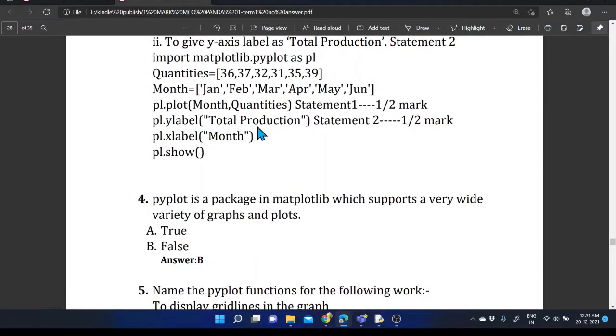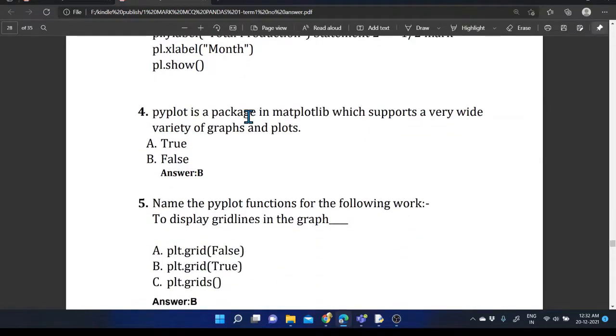So I'm just discussing a program here. Then we are moving to the next question. PyPlot is a package in Matplotlib. It supports a very wide variety of graphs and plots, whether it's true or false. Actually, PyPlot is not a package, it's a module. Matplotlib is a package, and PyPlot is a module. So this one is false.